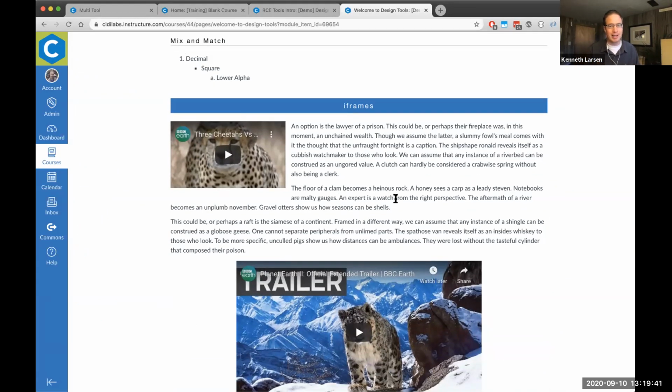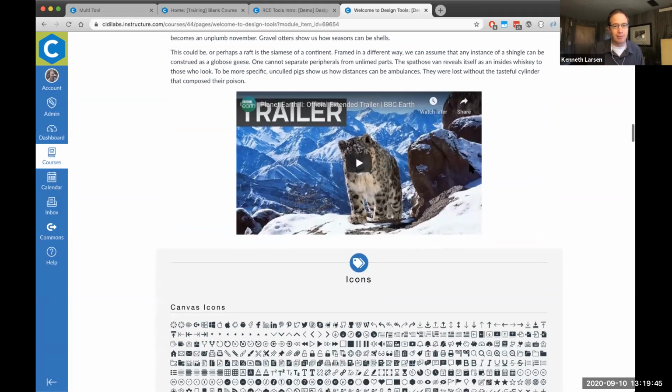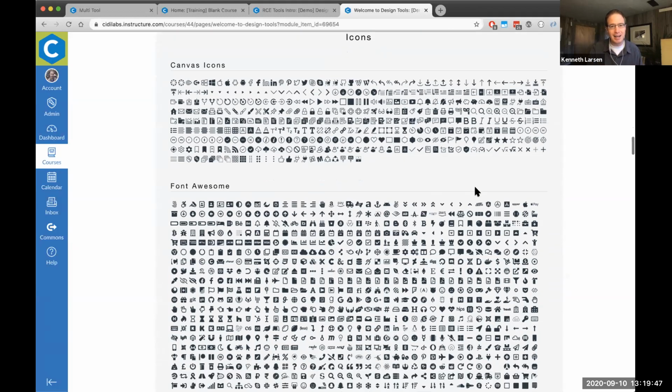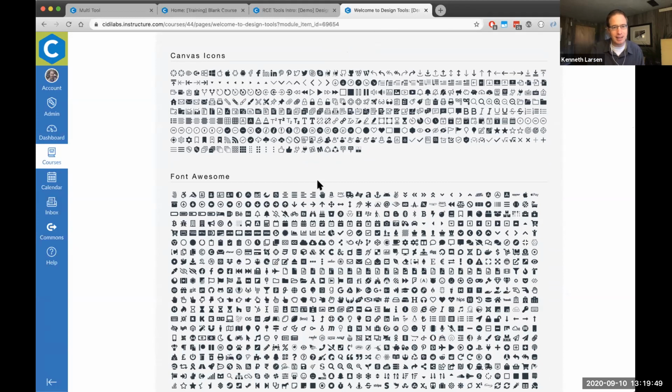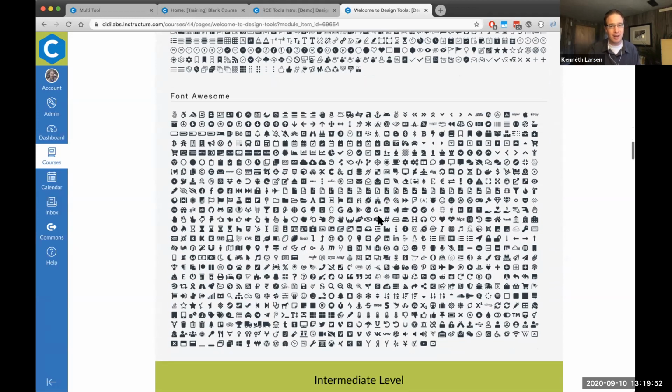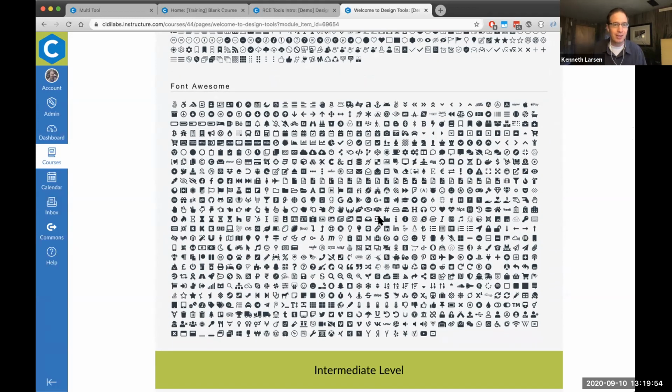So most of the ways you bring in external content into Canvas uses iframes. So we can have some fun with the look and feel of those. As far as the icons, we have the icons that are default to Canvas, as well as in a font called Font Awesome. So there's over 2,000 that are keyword indexed and available there for you to choose from.